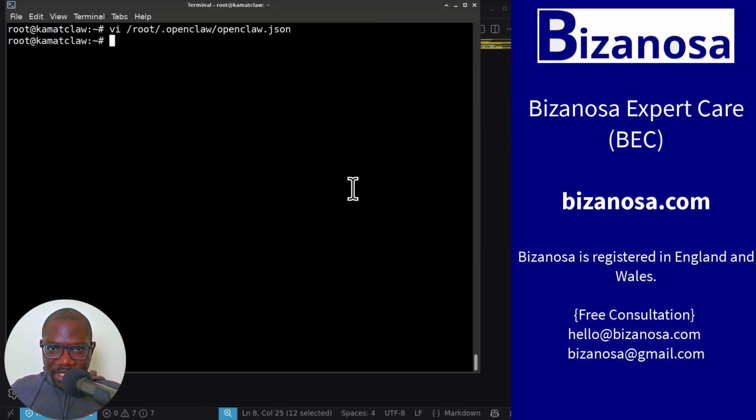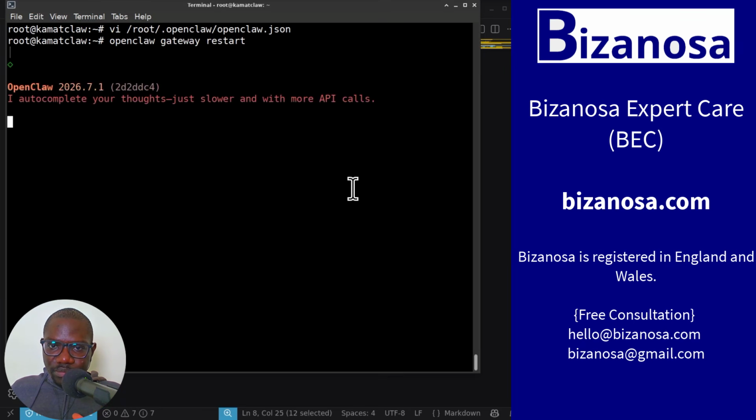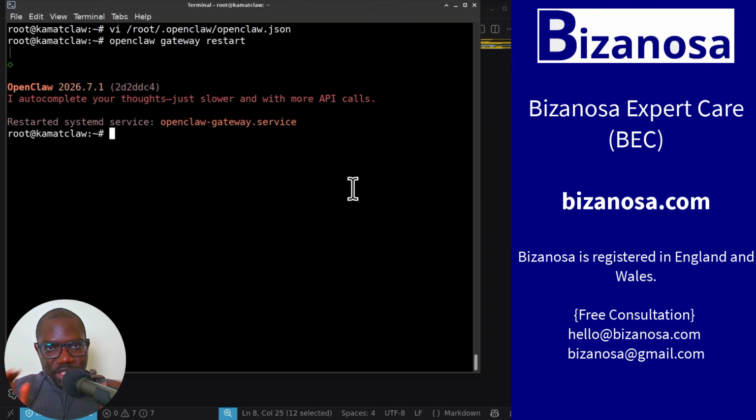Let us restart the Openclaw gateway. If there are any errors in the configuration, it will let you know. So just by doing that, we've told Openclaw that yes, accept the request from that device, from that domain. So any device that connects through that domain can be allowed into Openclaw.